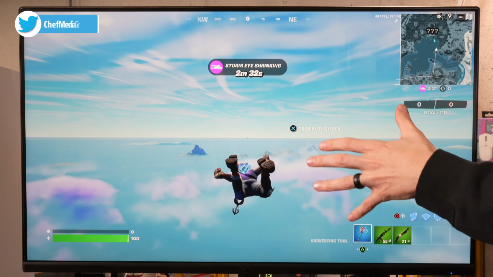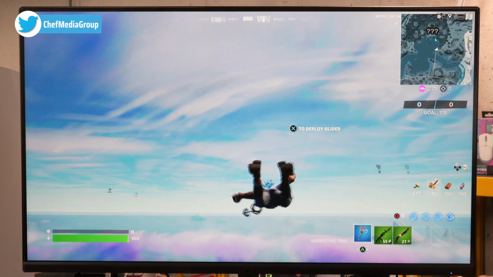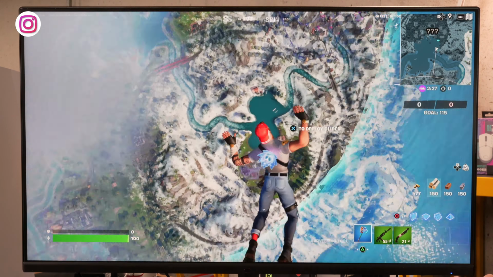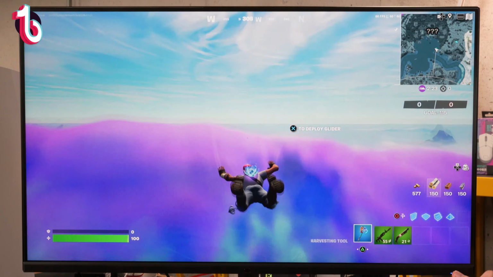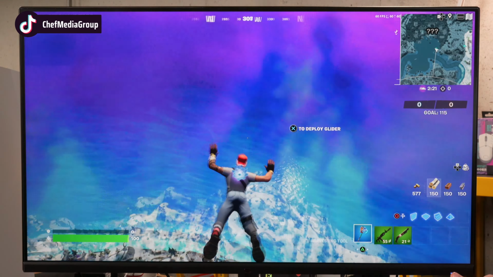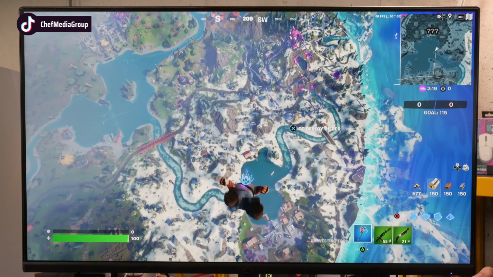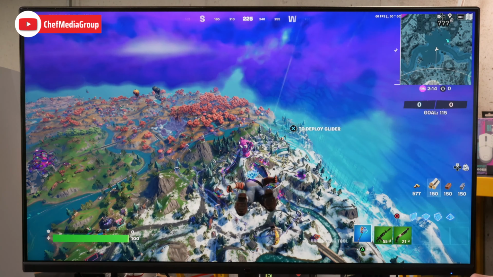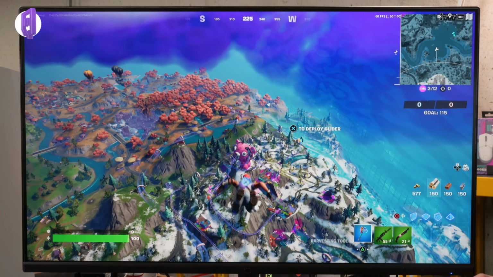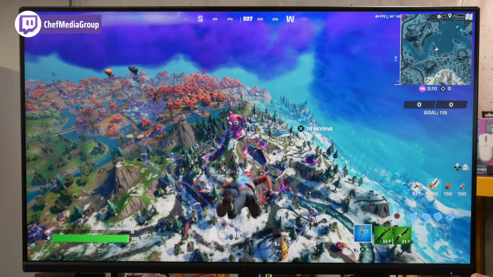Now we have Fortnite pulled up on our PlayStation 5. Look at the quality right here. We're gonna move around and rotate so you can get a feel for the fast movement and motion and how responsive it is and how everything looks. So far, so good. The colors are great. Really nice and comfortable to game on.